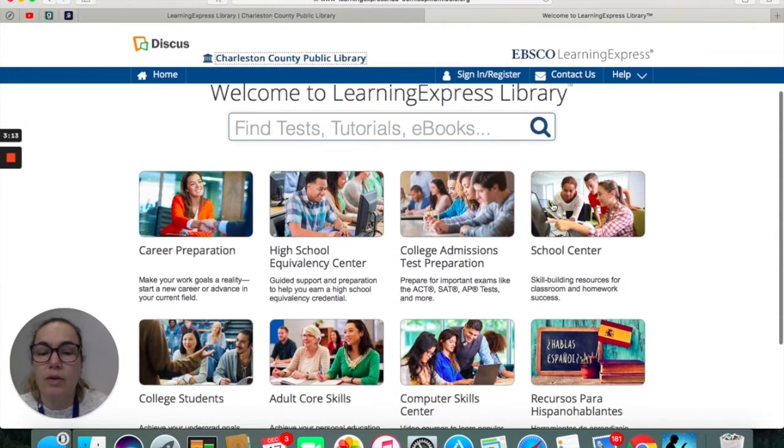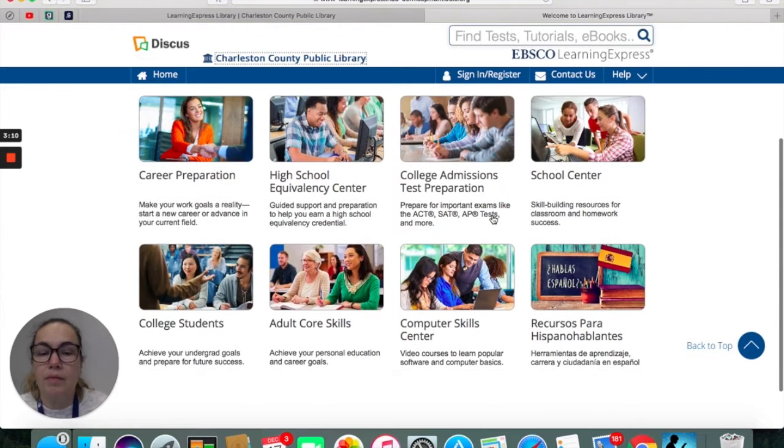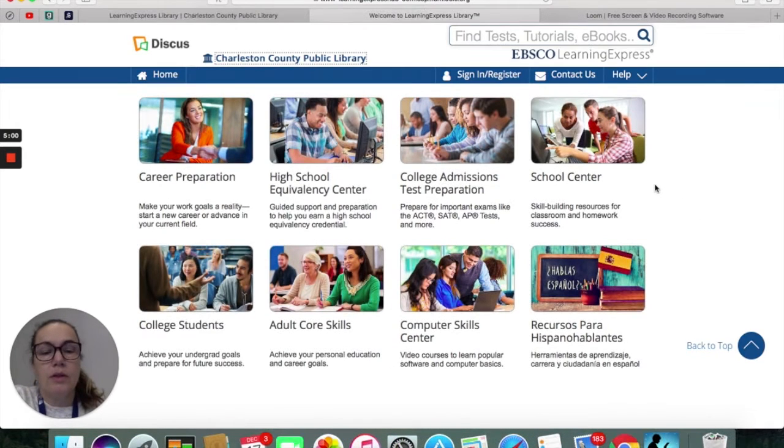And you can see there are a lot of different information tabs here. Some of them could be useful for you in the future. We're not going to look at those in detail today, but just be aware that they're there. So there's some information and advice about career preparation. We have computer skills, things for college students preparing you for future success. But what we're going to look at today is this tab here. It's called College Admissions Test Preparation. So click on that.